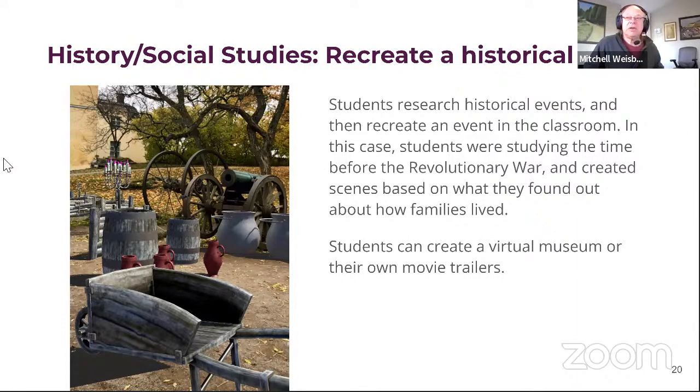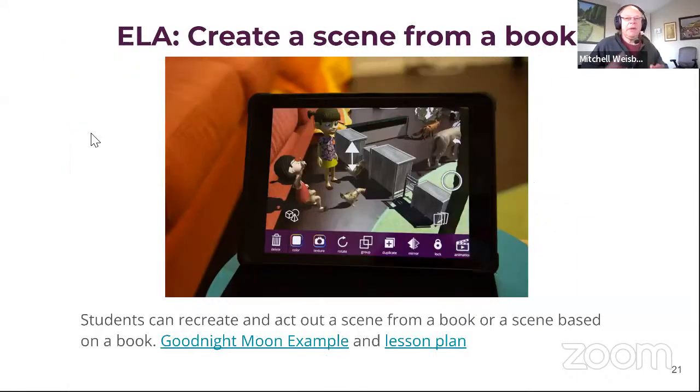Recreating scenes from a book. Again, here, I'm not going to go through these videos, but you have access to them if you download these slides, and I'll do the link a little bit later again. An example from recreating a scene from Goodnight Moon, and then a whole lesson plan about how you do that.